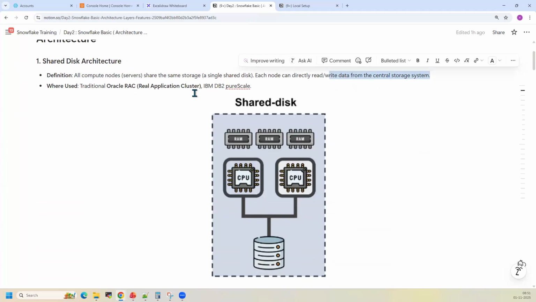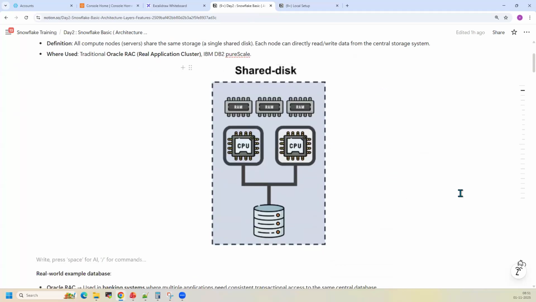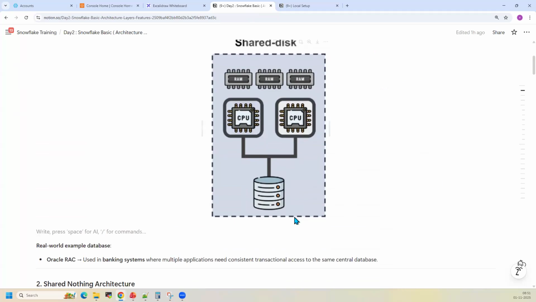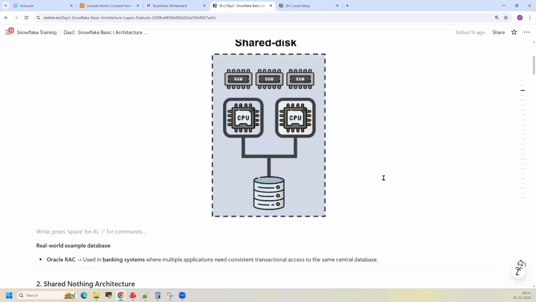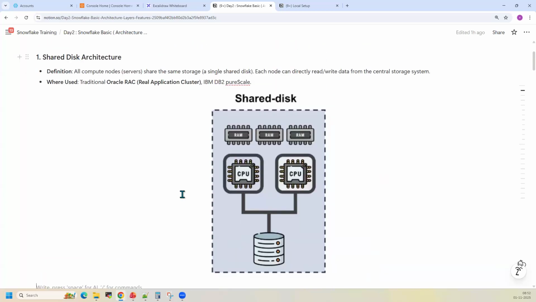The old systems like IBM DB2 and Oracle were built on this architecture. It is used in banking and in insurance companies for transactional processing.